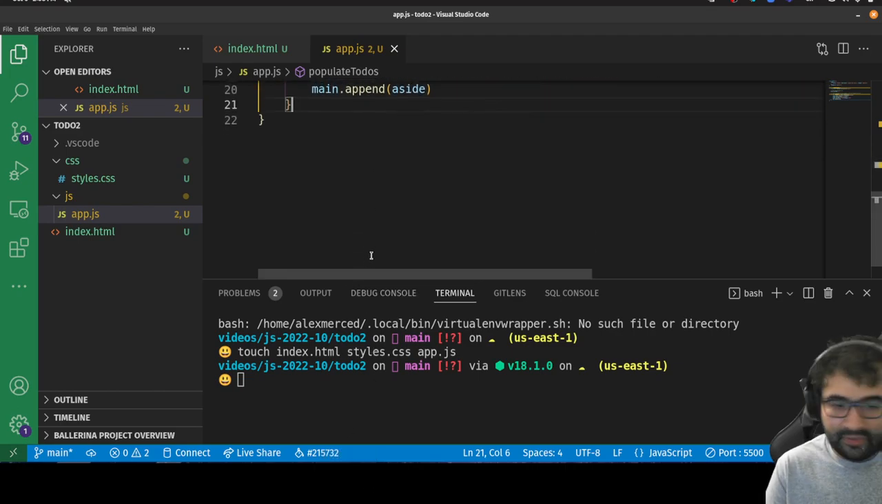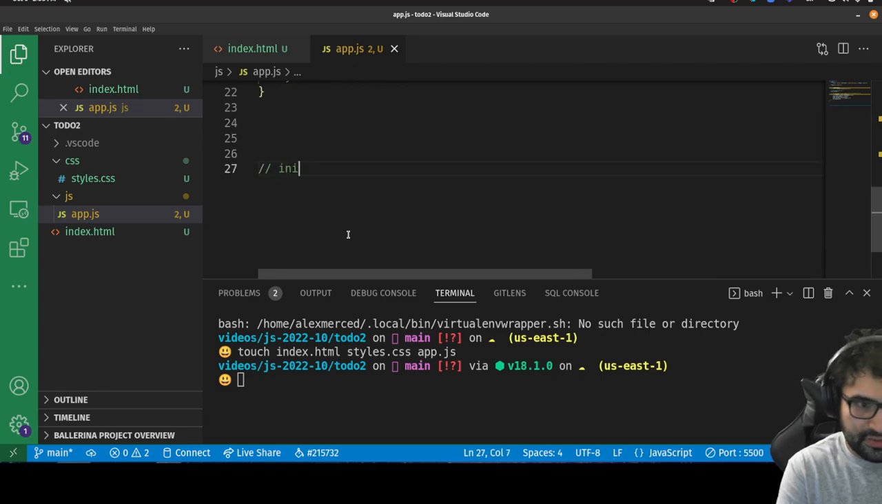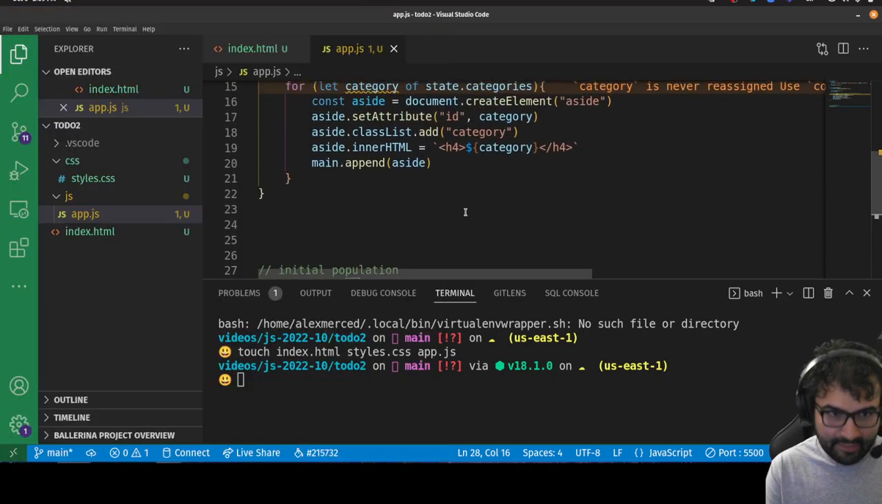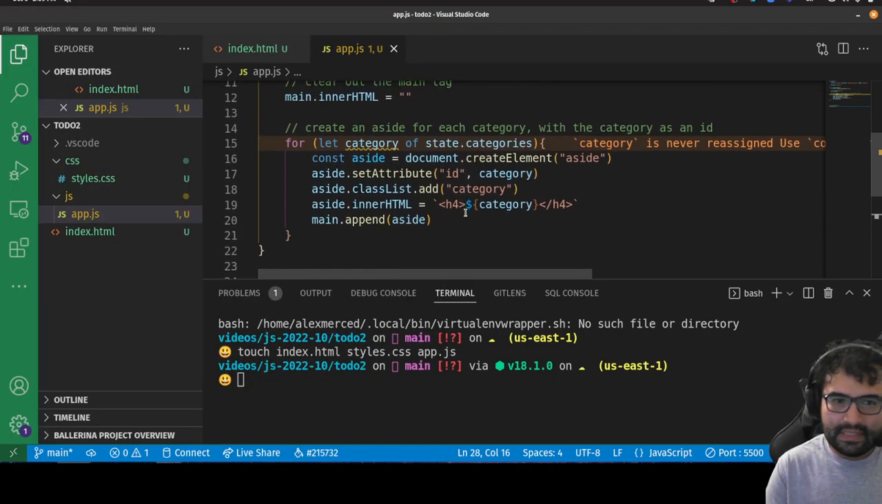Technically this function hasn't been called yet. So here we'll just do the initial population when the page loads. And we'll just say populate to-dos. Okay, and that'll kind of kickstart the app. And there we see the general category right there. Okay, perfect. So we've populated the categories, and then we'll figure out how to populate the to-dos in a moment.